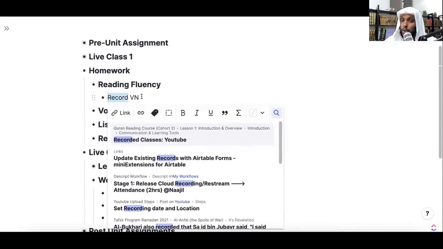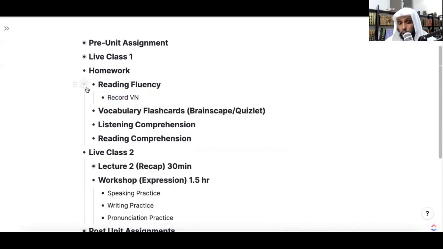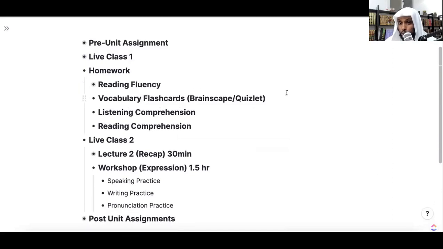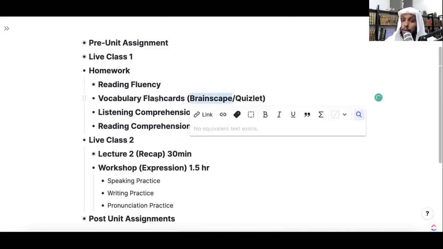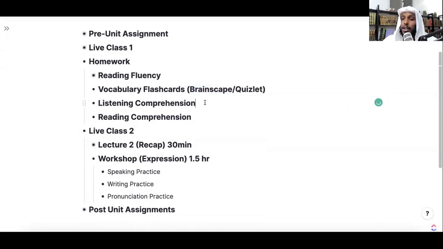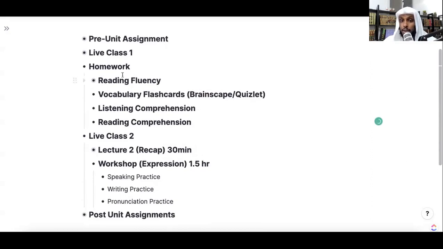You're going to record a voice note and you're going to deliver that. And I'm going to give you feedback on that. Or one of the teachers is going to give you feedback on that. You're going to practice vocabulary flashcards. Not the ones that you did earlier. These are like proper flashcards with spaced repetition that you're going to practice for the rest of your life. Okay? Or at least until you become fluent. Okay? And then you're going to do listening comprehension exercises and then the reading comprehension exercises. So this is for the homework after live class 1.